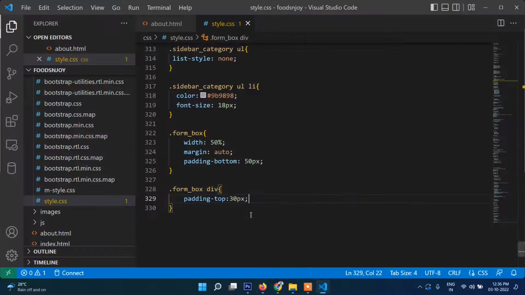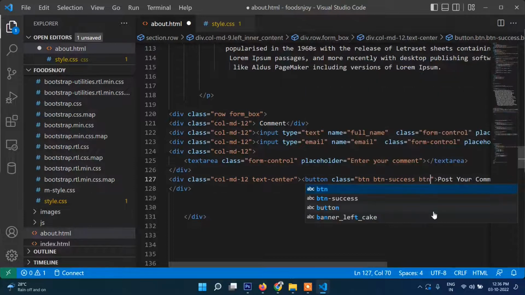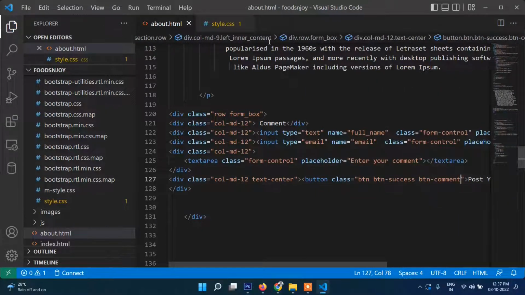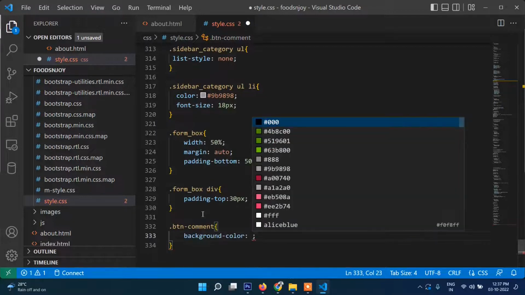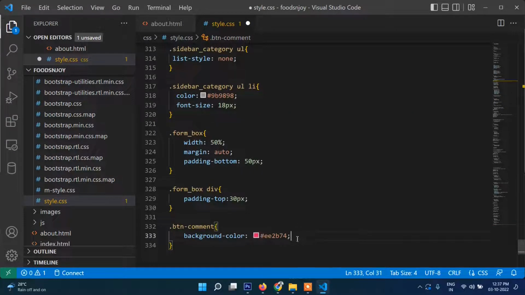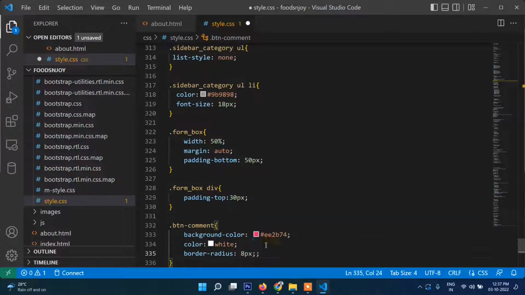So provide here one class, btn-comment. For btn-comment, background color, this color, white, border radius 8 px. Now let's check.